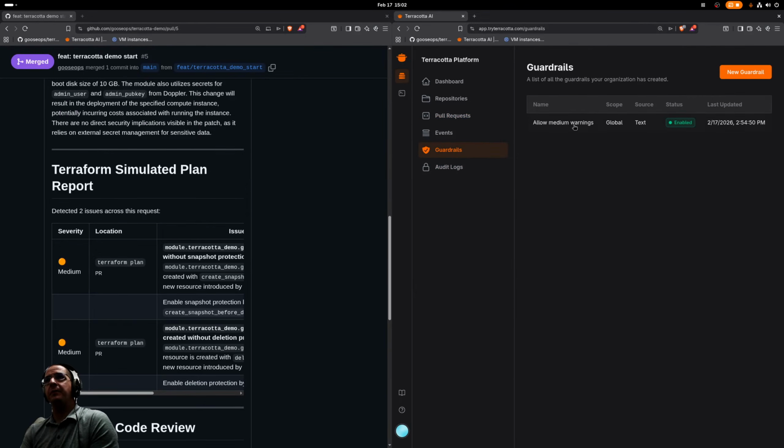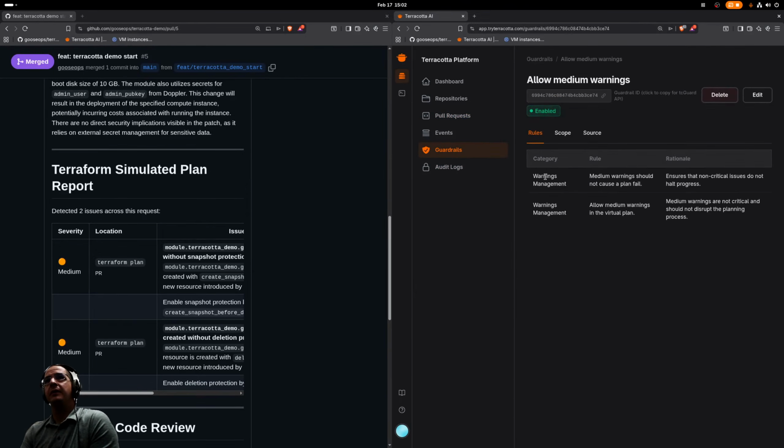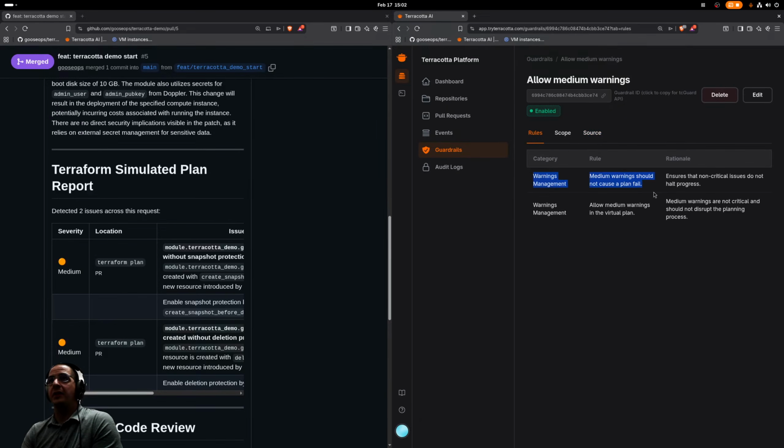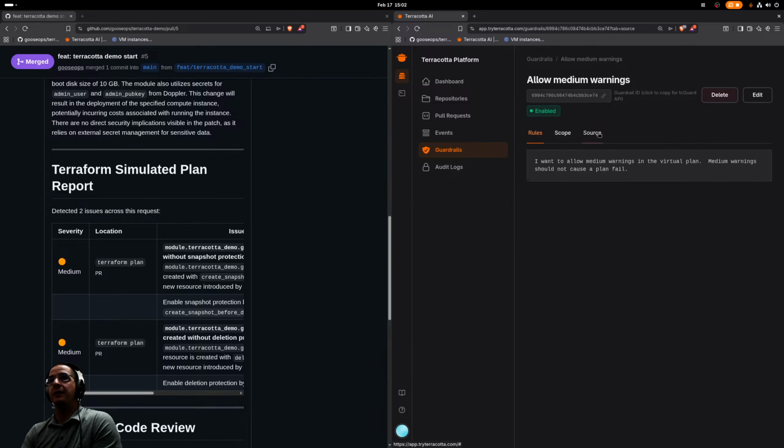And then the guardrails that we put in place, I typed this into the AI and asked it for some guardrails. I want to allow medium warnings. I was going to see if that would fix or change the plan outcome. And then over here, it actually gives us a set of warnings management from that input source. And it applies to everything.